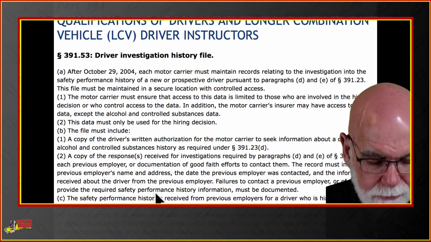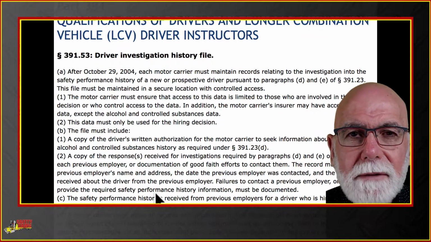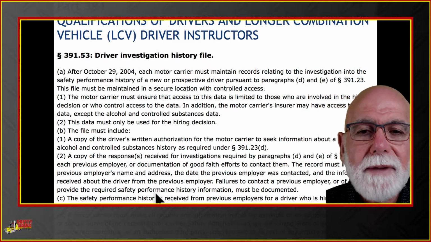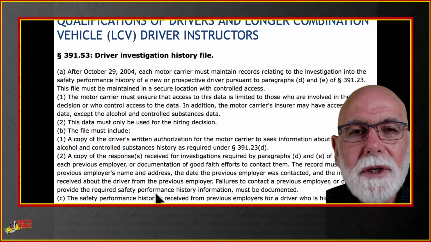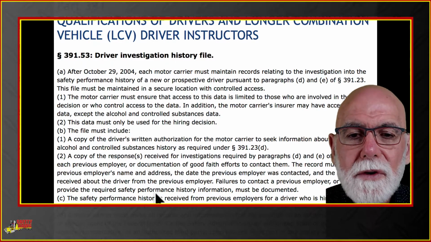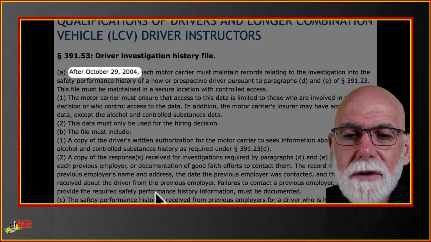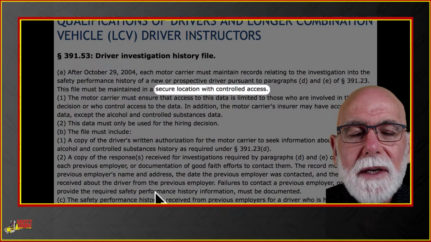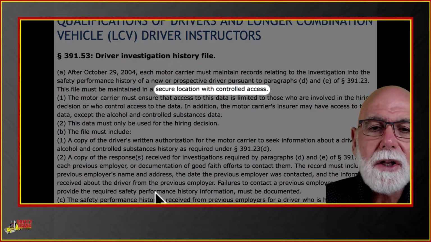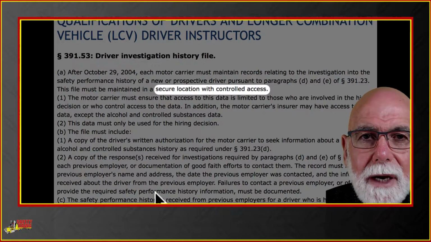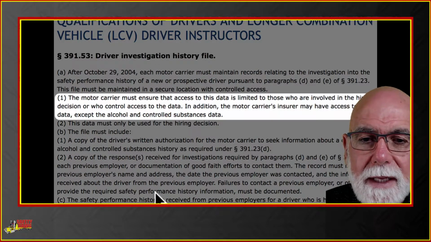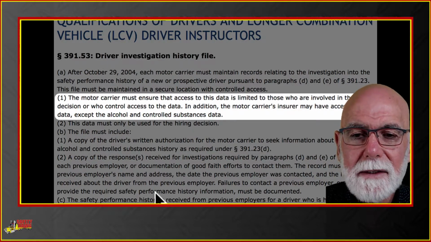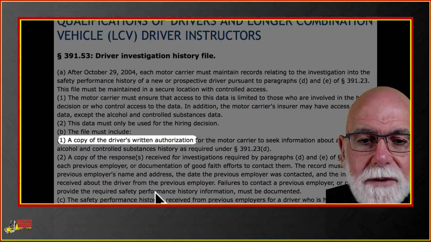All right, so this one here, in the driver investigation checklist, if you are doing your driver investigation, as it's called, or the history or the references, do you know that as of October the 29th, 2004, you've got to have the files all locked up? All right, so during an audit, this is what they want to see. They want to see them locked up, and the access is limited. That's what that's trying to tell you.